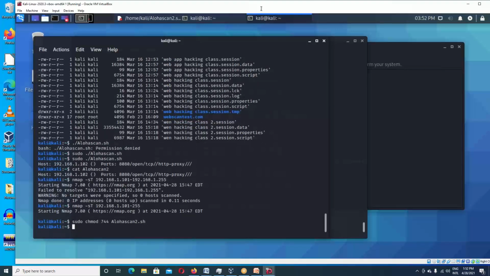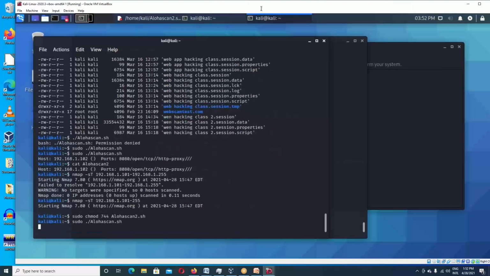So now we should be able to run this. Let's take a look at it. Let's see if we can run it. Let's go sudo ./AlohaScan.sh. Remember, we have to precede with the ./ It says look in the present working directory, not in the path variable for this particular script. And hit enter, and it starts running.